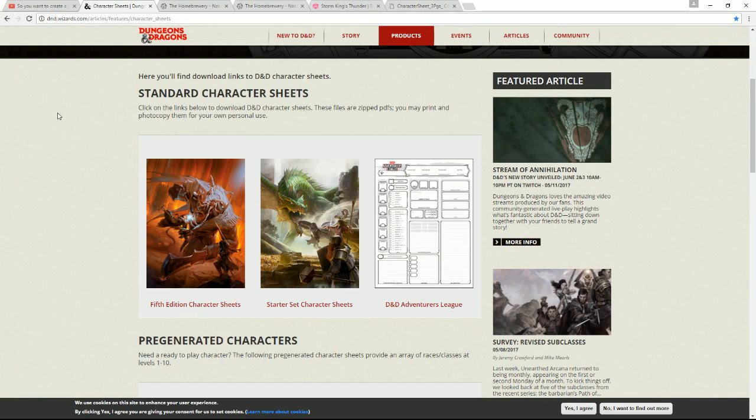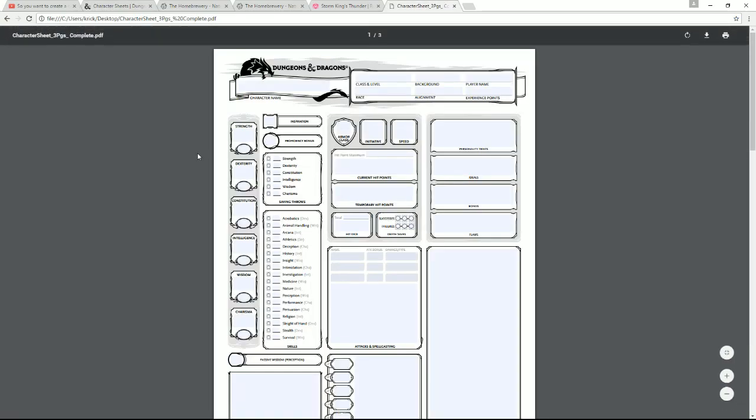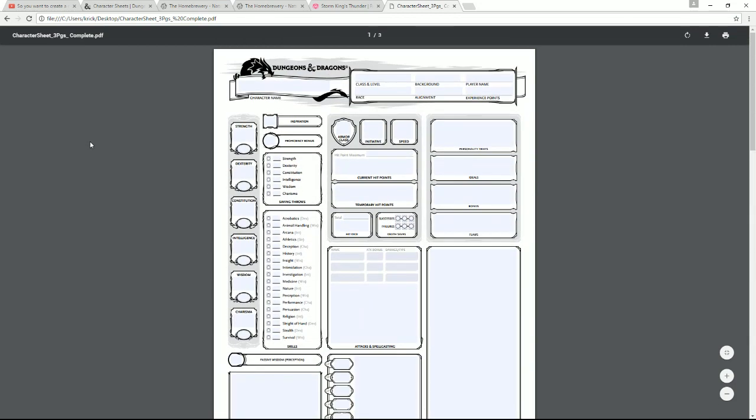Wizards of the Coast actually has a website right here that will be in the description down below that gives you free character sheets all the way down at the bottom here. They're great character sheets. They look like this. It has all 3 pages. It contains everything and it's fillable. You can throw it into Google Chrome, it opens up the doc, and you can save it as a PDF easily. It's great. Secondly, you need dice.